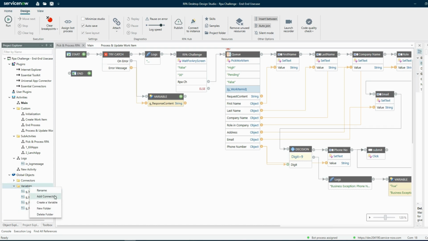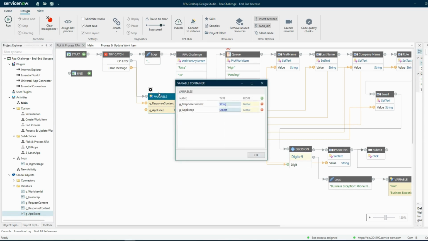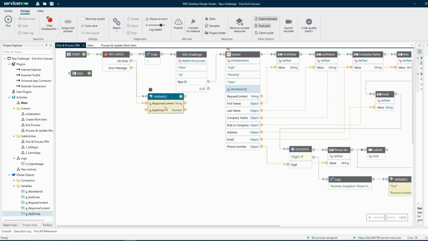So similarly, let's create one more variable which we'll use for finding our application exception. So let's say app exception. And this should be turned true over here. In that way I can differentiate my application, business and success items. It should be a boolean type. Let me change it to boolean, and let's switch to false and let's make it true. Now this is done.